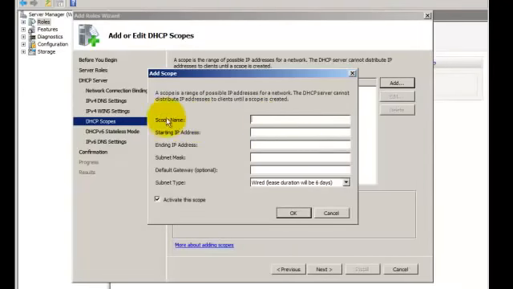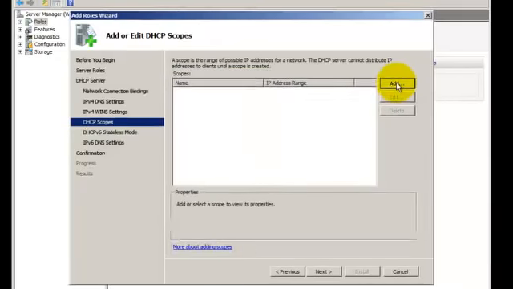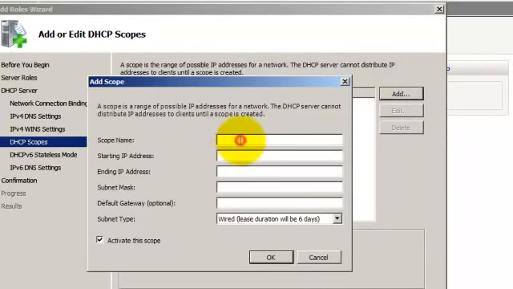So here for the scope name, you just click on add. Here you enter the scope name, any name. We'll choose SE1. The starting IP address will take the same range, 10.0.0.10. The end IP 10.0.0.20. The subnet mask will take the default class A subnet mask. As you can see, the default gateway is optional. We don't want to access the internet, so we don't need a default gateway.